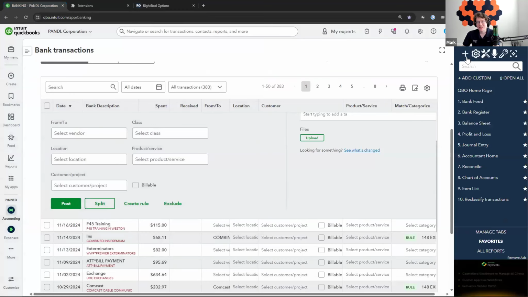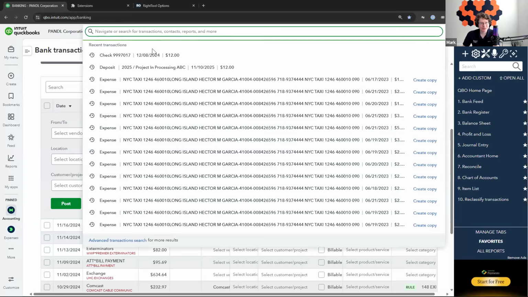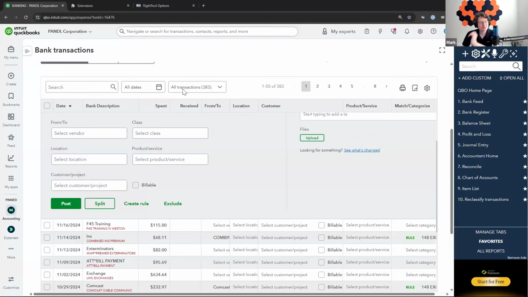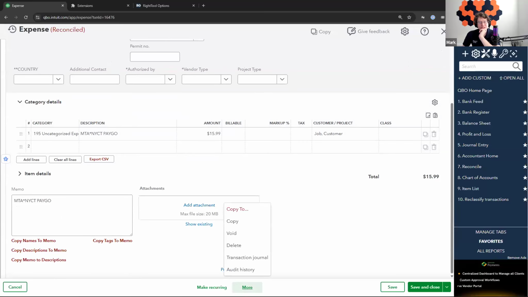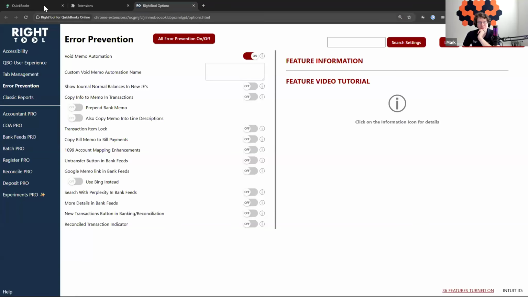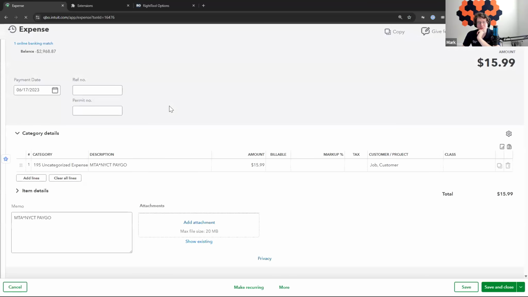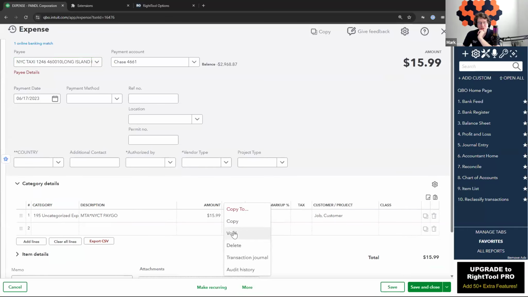So what this is, let's say I go to an existing expense. And once I'm in here, I say I want to void this transaction. I click void and I need to refresh the page after I do. Every time you change a setting, you need to refresh the page. That is just part of making it so that RightTool does not slow down your QuickBooks Online any more than it needs to. So I'm going to click void.